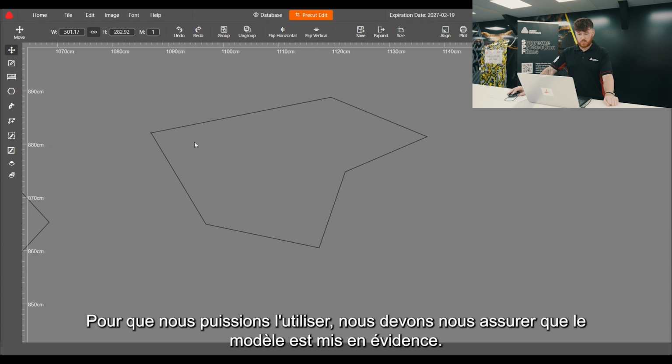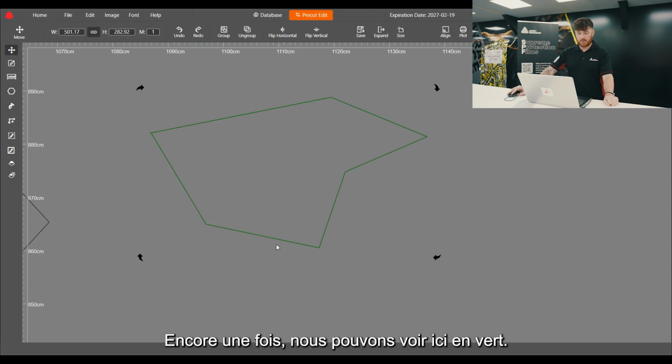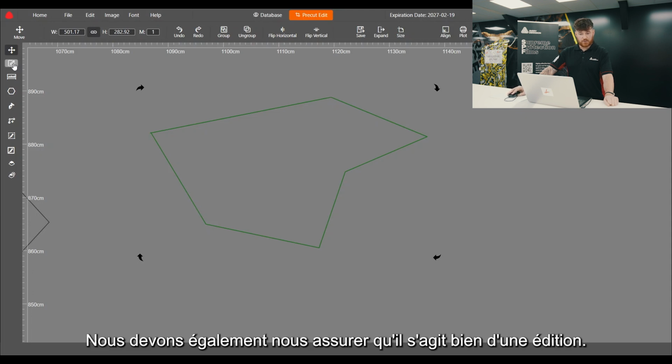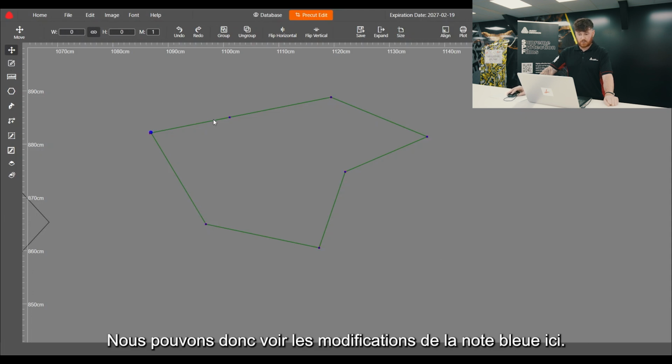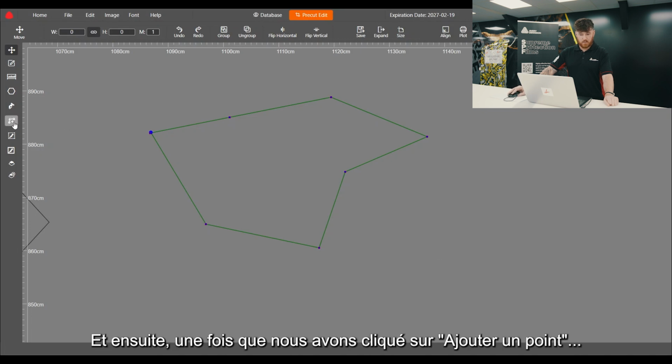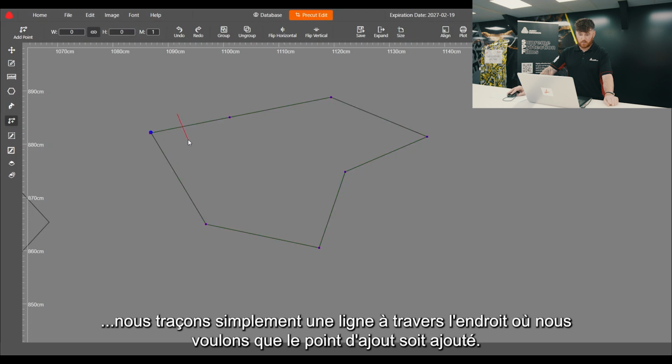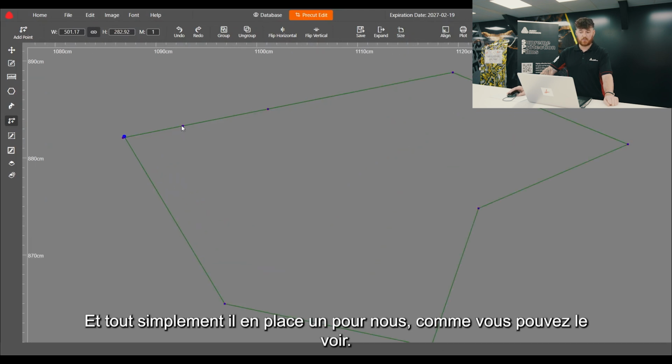And for us to use this, we need to make sure the pattern is highlighted. So again, we can see here in green. We also need to make sure it's in edit mode, so we can see the blue node edits here. And then once we hit add point, we simply draw a line through where we need the add point to be added, and it simply puts one in for us there, as you can see.